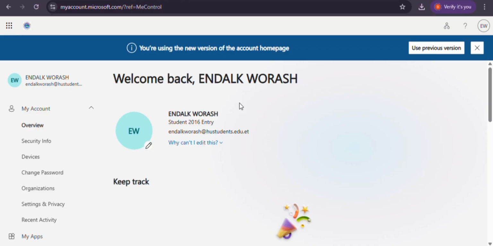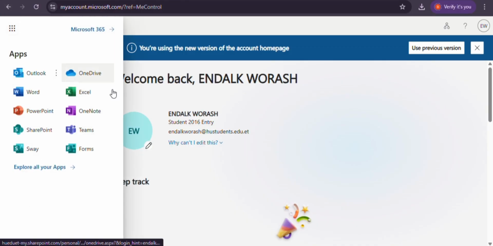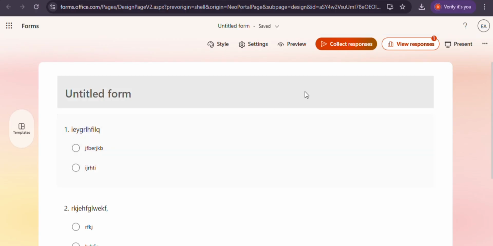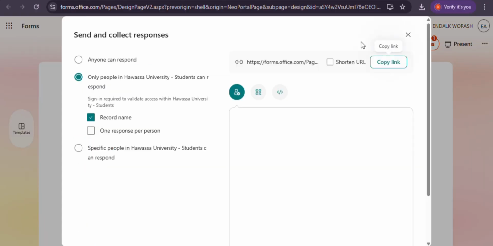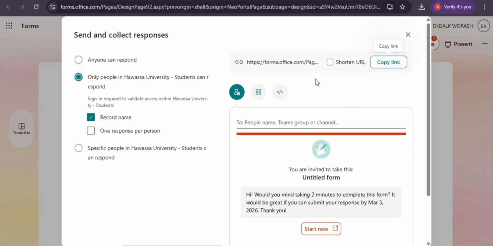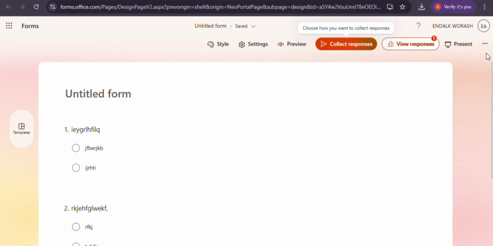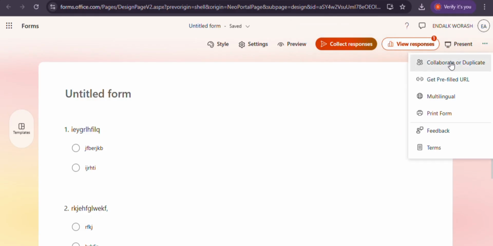First, sign in with your Microsoft account and open the form you want to share. In the top right corner, click on the Collect Responses button. But remember, this option is only for sending the form to respondents. If you want to share editing access, click on the three dots in the top right corner.